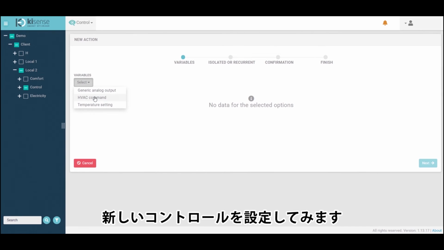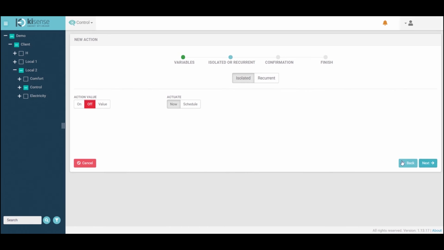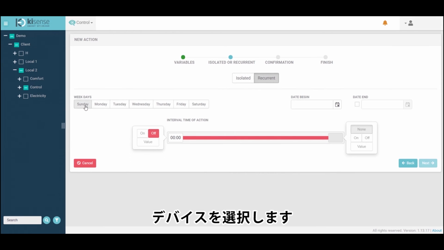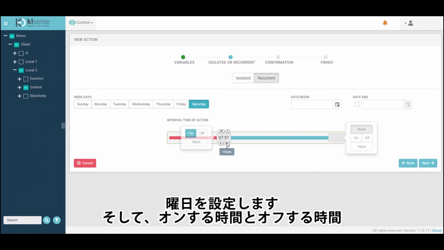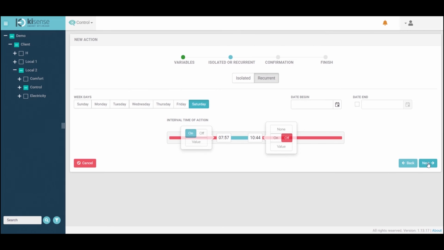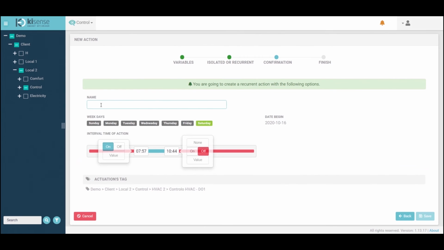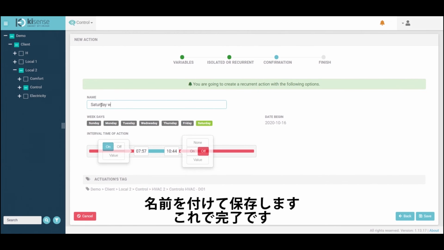Now we'll be setting up a new control. Select the device. We set the days of the week and the time on and time off. Give it a name, and then it's done.